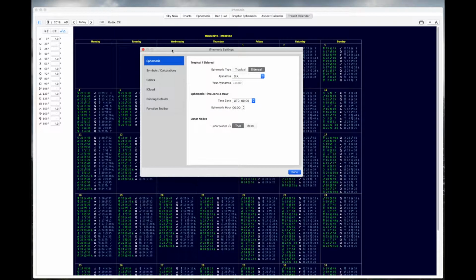that are available. iPhemeris can be used in both tropical and sidereal mode. When it's used in sidereal mode, then all of the data is adjusted for whichever ayanamsa you choose. There's a custom ayanamsa where you can define what the offset is from the tropical positions. And as I said again, this applies to every feature. So if you're either in sidereal mode or tropical mode, you can do everything: the calendars, the charts, etc.